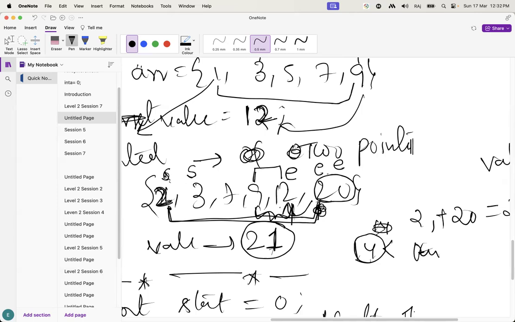Now the start value will be here. Now we check start plus end: 12 plus 3 is 15. 15 is still less. So we again change the start value. 12 plus 7, what will happen? It is 19. 19 is also still lesser. So we increment the start here as well.